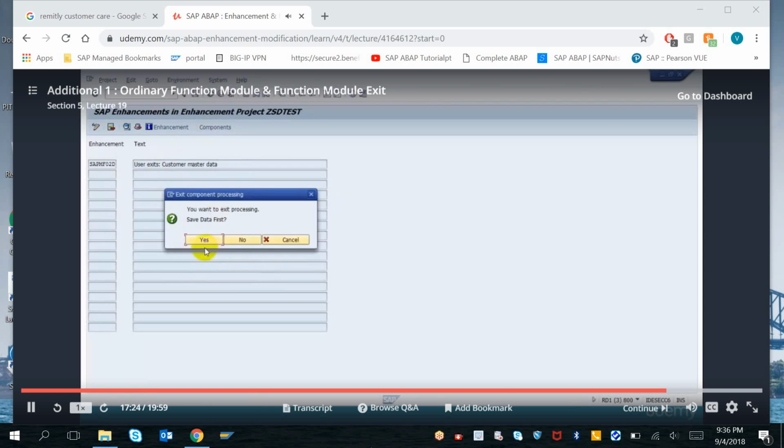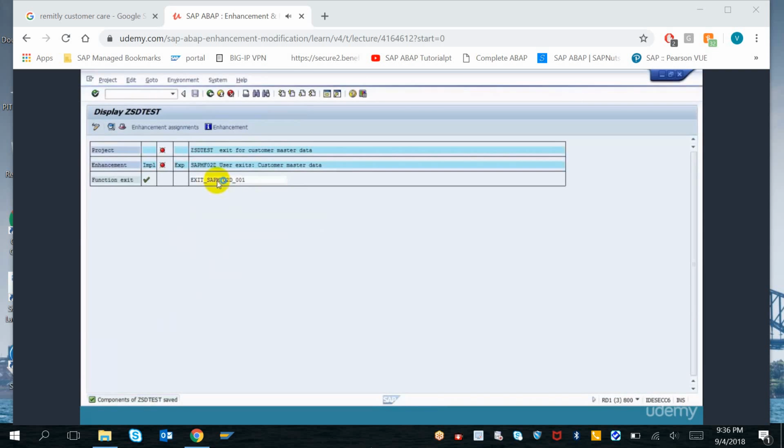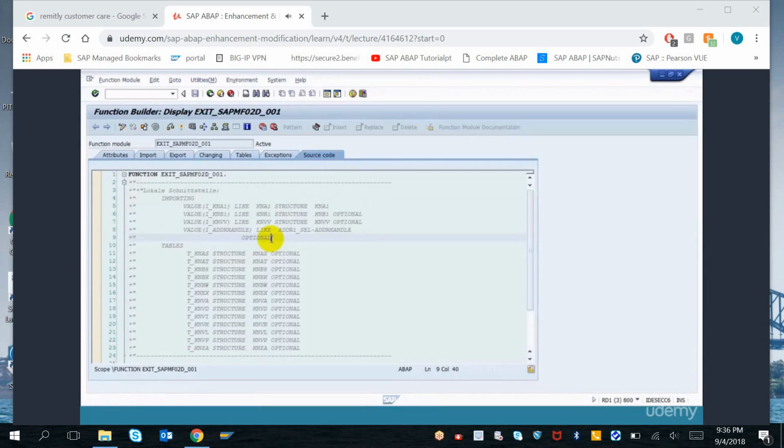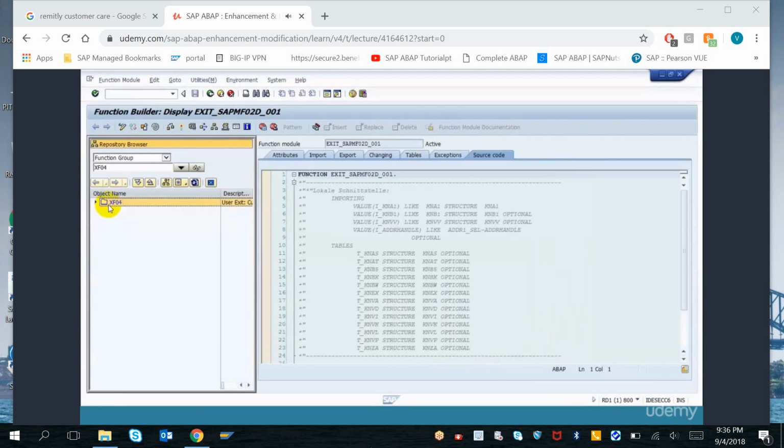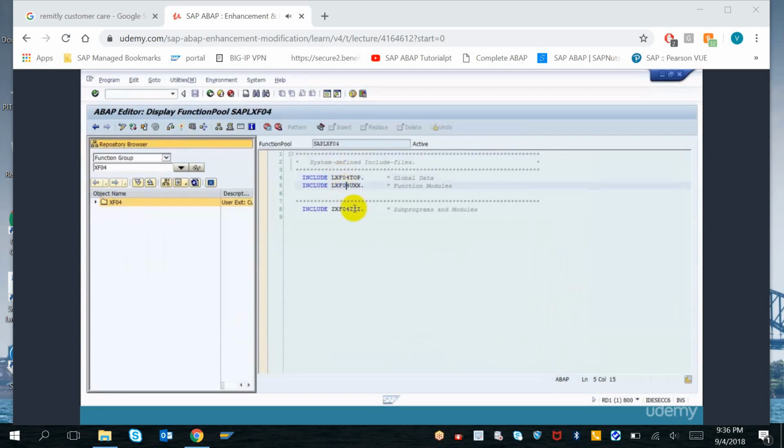And then we go to components. This enhancement only contains one function module exit. We double click the function module exit. We see the structure of function module exit. The structure of function module exit is almost the same as ordinary function module. Several function modules exit are grouped into one function group. One function group has one main program, and there are several includes. Top include is for storing data object declarations. UXX include is for function modules.